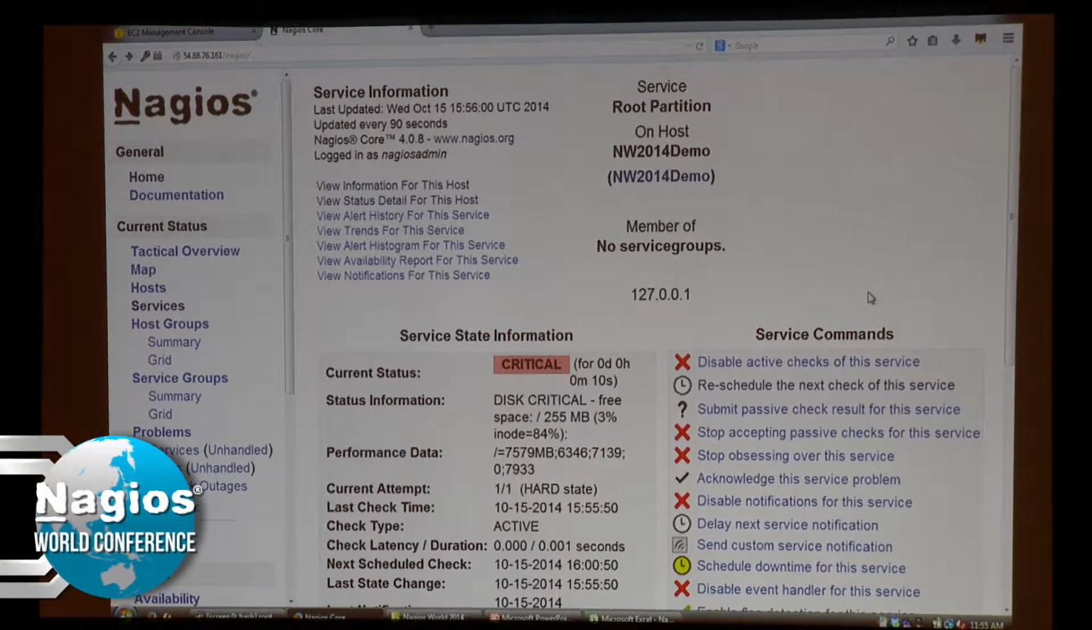There we go. So I don't know if this is actually hooked up to Twitter, to be honest, but if it were, I just got a tweet. But we now have a critical, and as you can see, we're in a hard state. Again, this is because this is for the demo. I don't want to sit around and wait for Nagios to retry and retry and retry. So we're in a hard critical state.